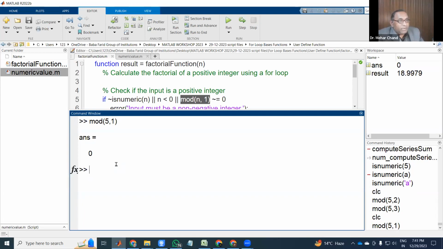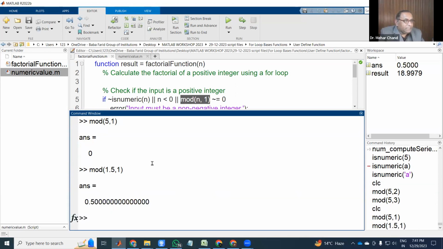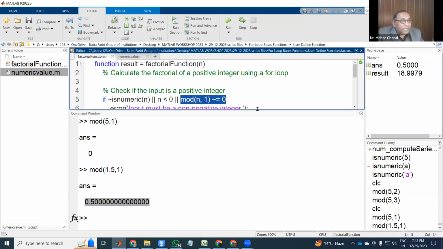So by using this, whether the number is 5 or 6 or 10, in all these cases the remainder is 0. Sometimes you can enter -5, so this will not be equal to 0. Or sometimes the value you are entering here is like 1.5, and we know 1.5 is not an integer. This will return a remainder of 0.5. So if the remainder is not equal to 0, then this is also an error.